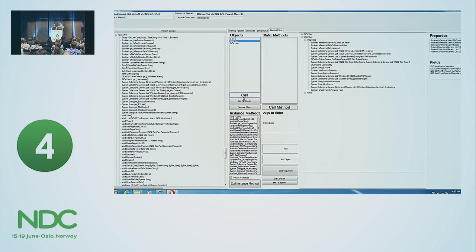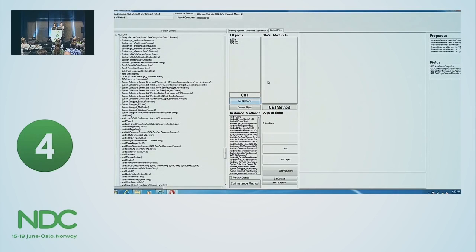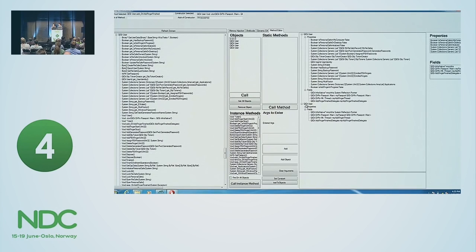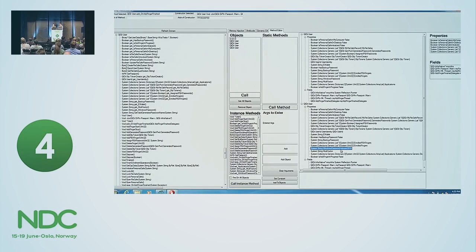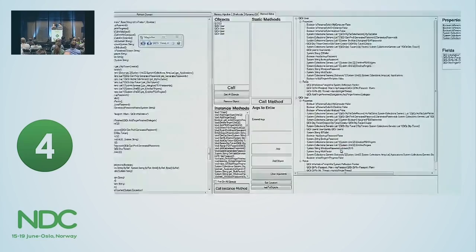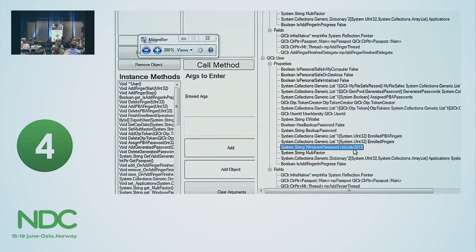So when I go back and get all objects once again of that specific type, you should see some magic. And go. And there it is. NDC Oslo 2015 is the password on this application that I authenticated with.